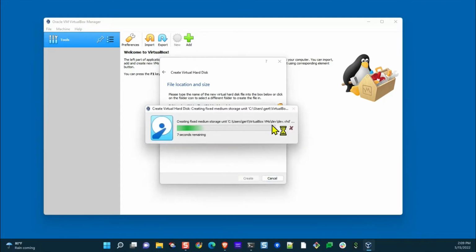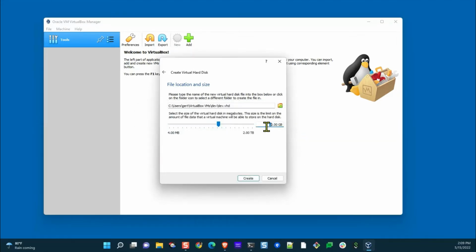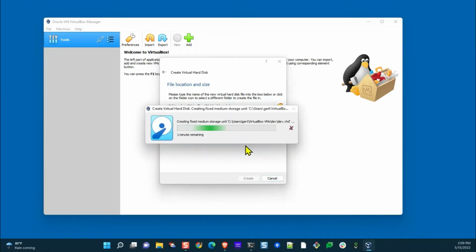And I think a decent size for a development machine would be... it already started creating it because I clicked create, so I click the X because I want to change it to 60. And then I want to click create. This will take a few minutes to get completed. I'm going to pause the video and come back to it when it's done.